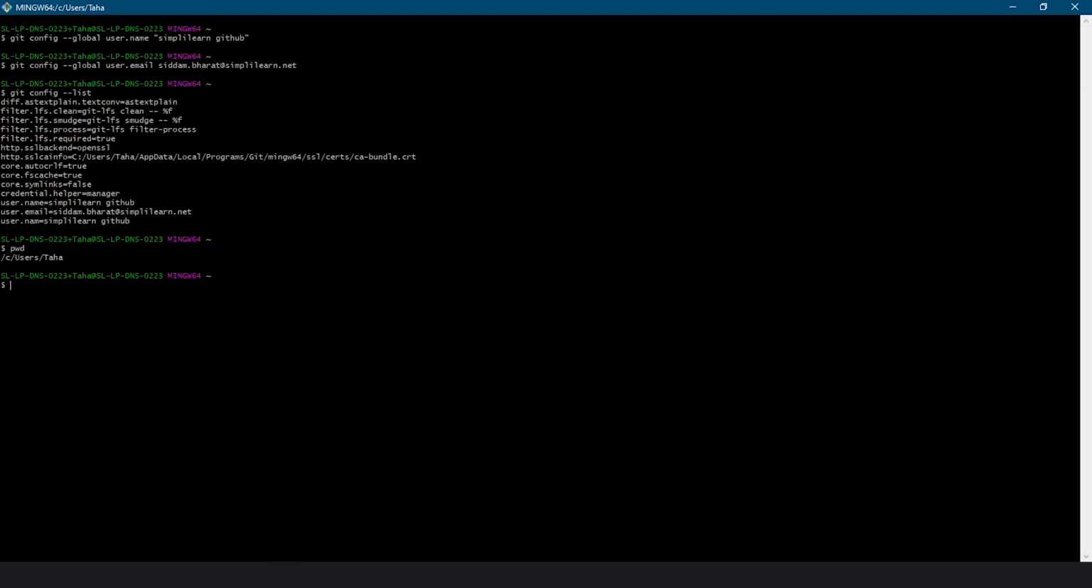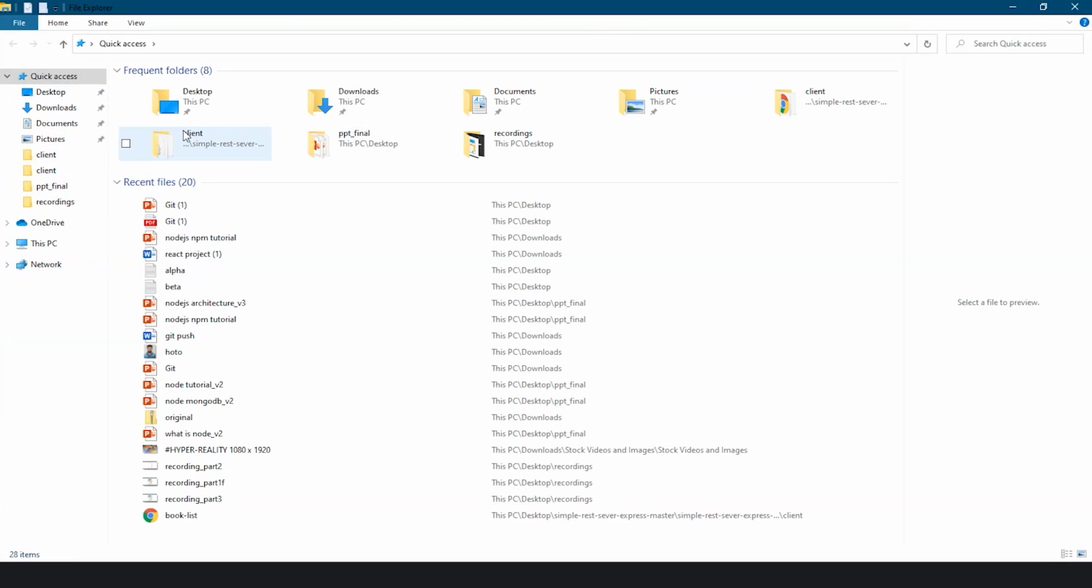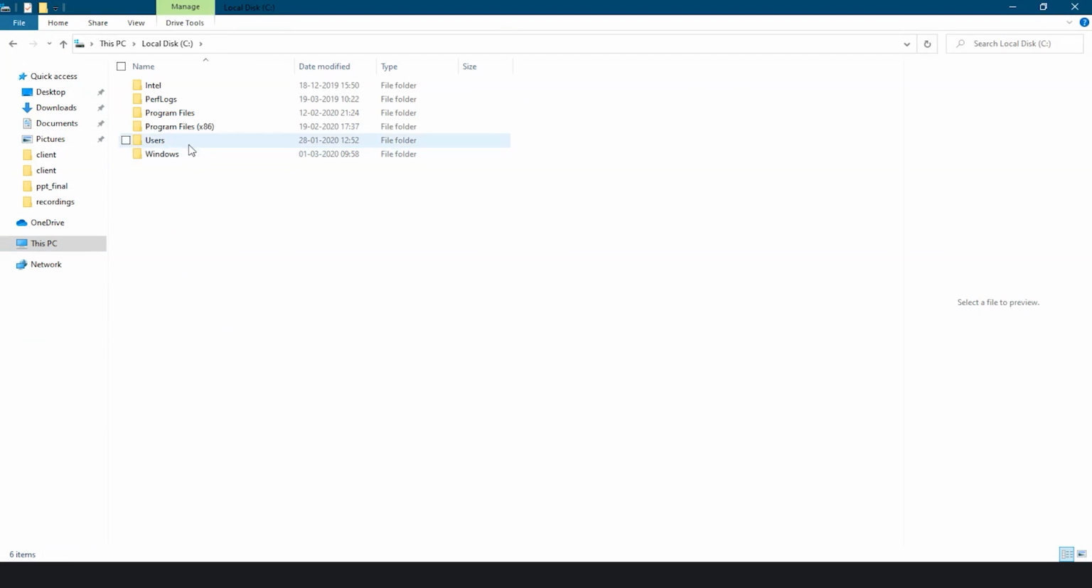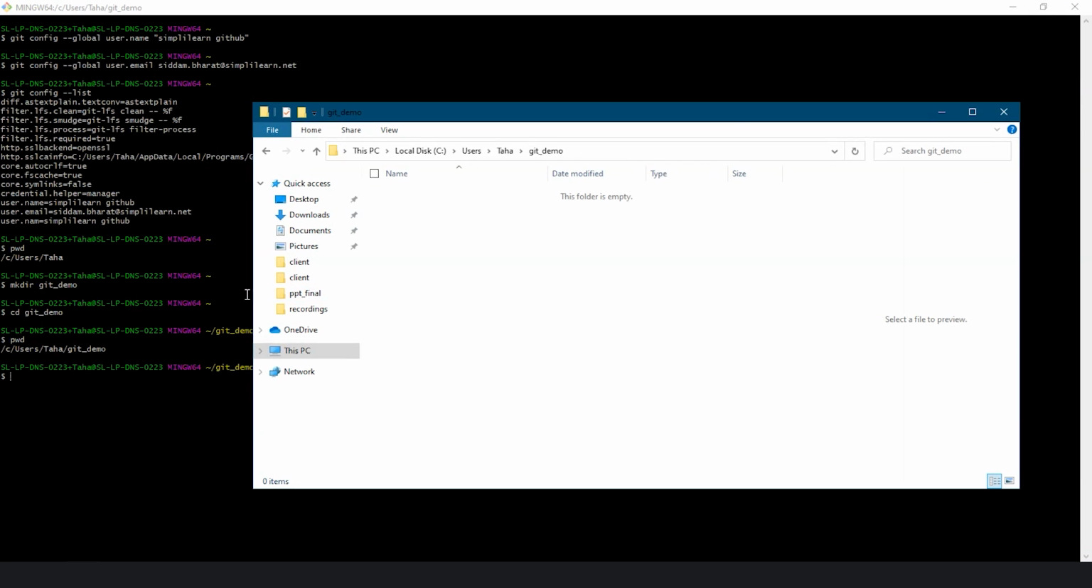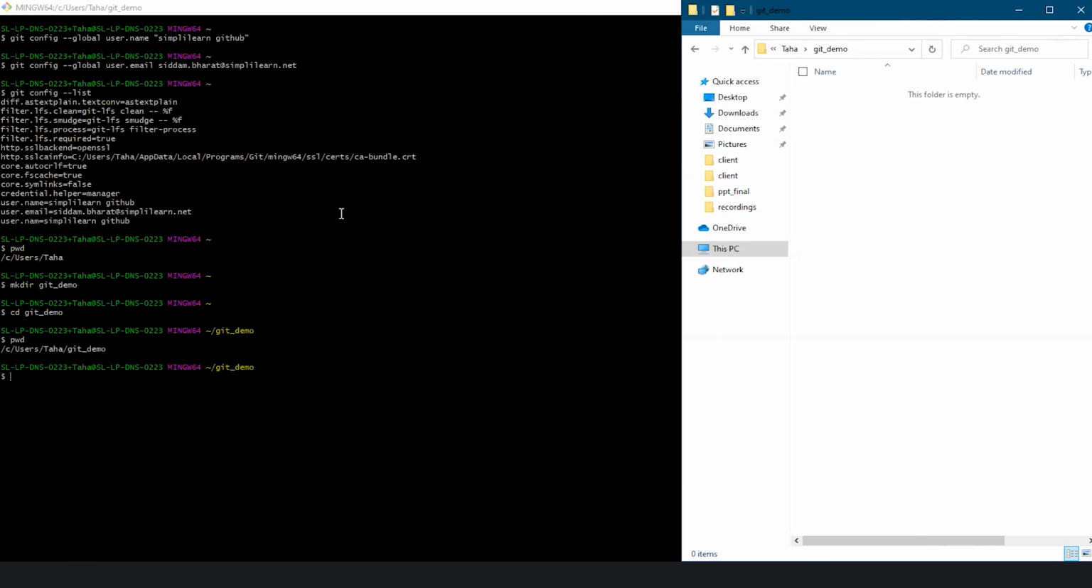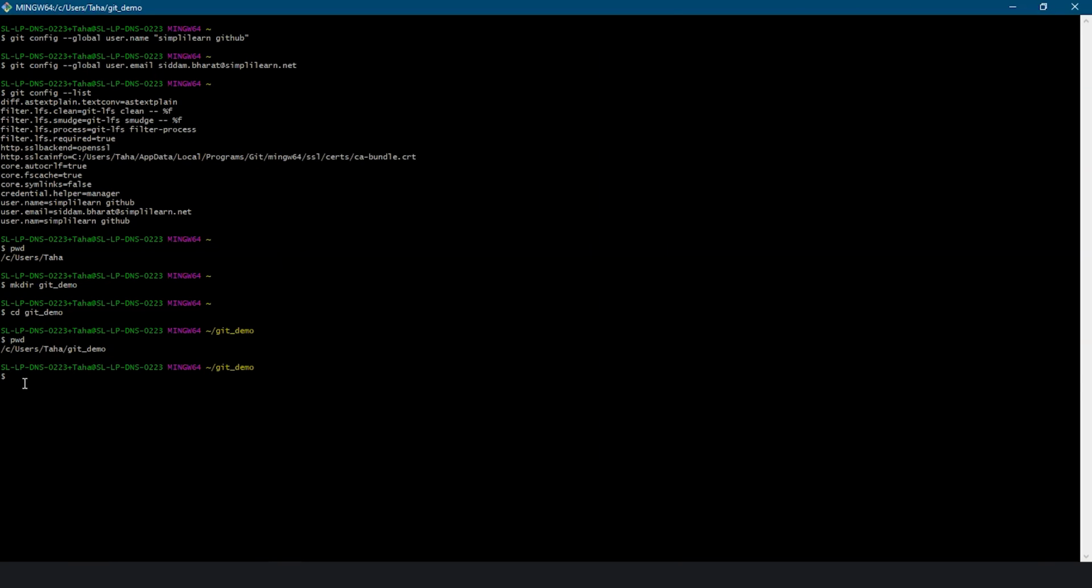I will create a folder with the name Git_demo. So now we will again check the location. The folder is empty as of now. We can navigate to this folder and check. This is our folder. We can check this is empty. So now let's create a first repository. Our first repository we will create with the name of first repo.